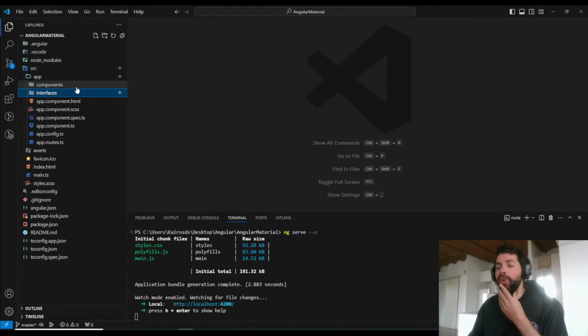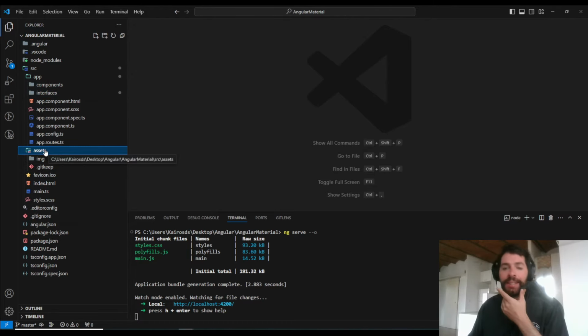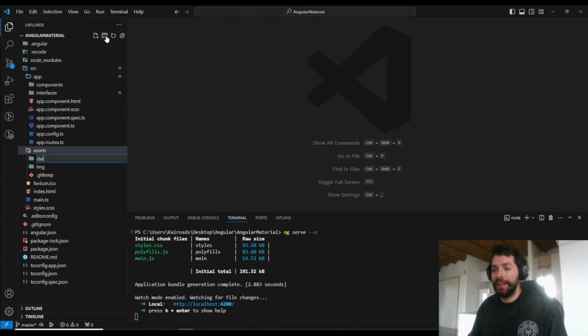Now we are going to create here in assets another folder that is going to be data, and I will create a JSON file because we are not using a backend. We are simulating a backend, and let's see what we are going to do.